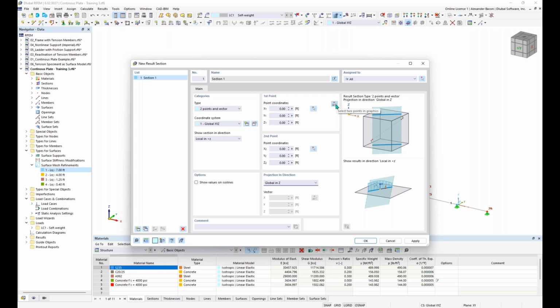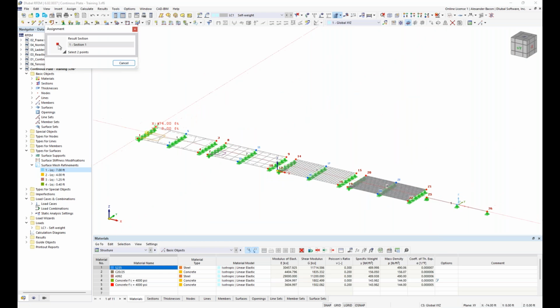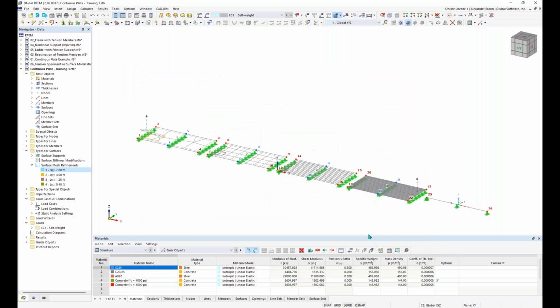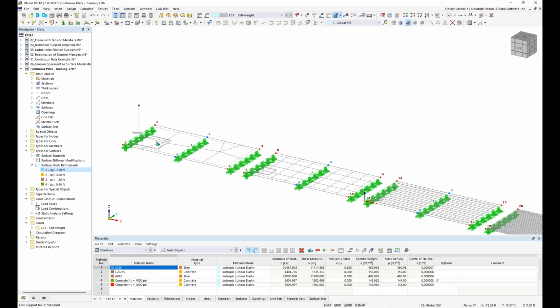And then we can use this button here to select 2 points graphically. So I'm going to select the midspan in the beginning of the first surface here, and then drag it all the way to the midspan of the fourth surface. You can see you can edit the section name. I'm just going to keep it as section 1, and then assign this to all surfaces. Click OK. And now you can see we have our section created.